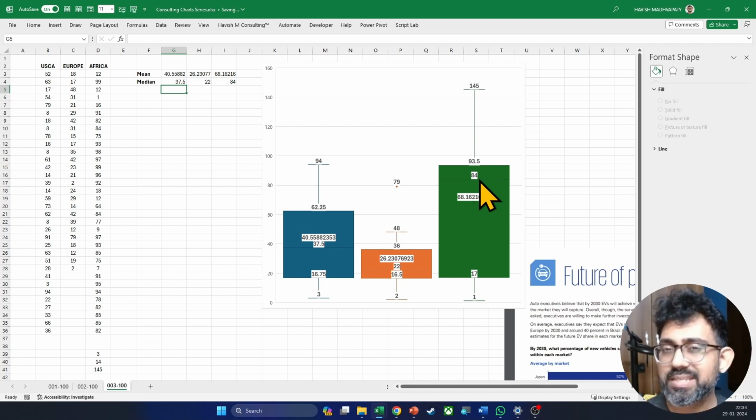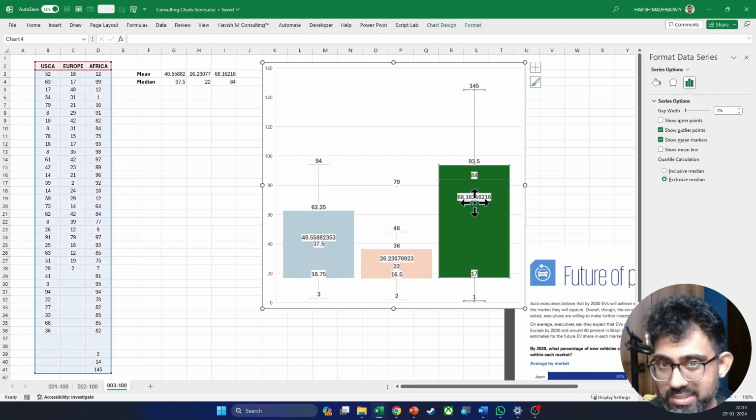For the moment, we can see that both the mean and the median have been plotted. The horizontal line that you see presents the median, and the number with the cross symbol in it represents the mean.